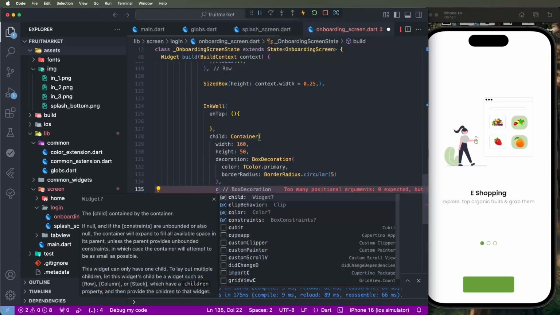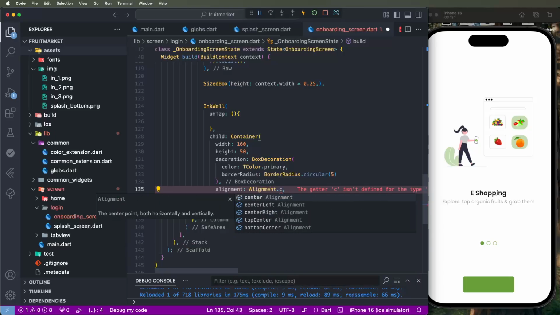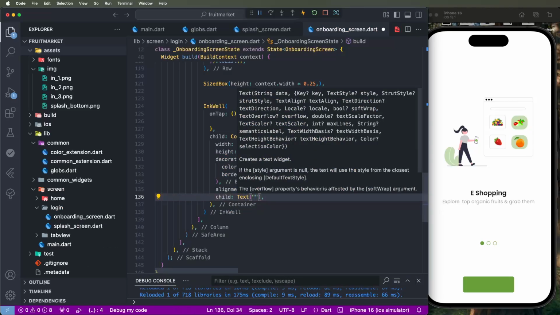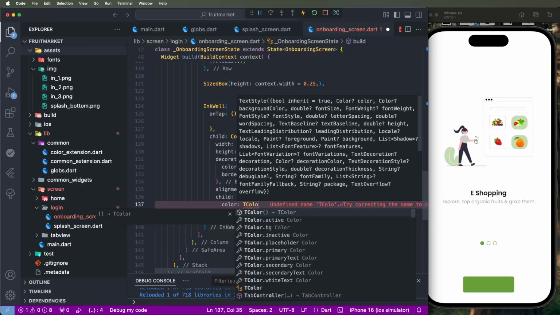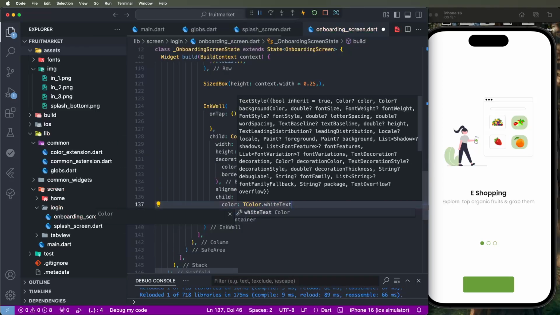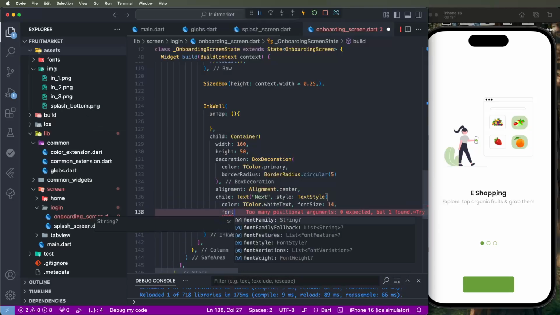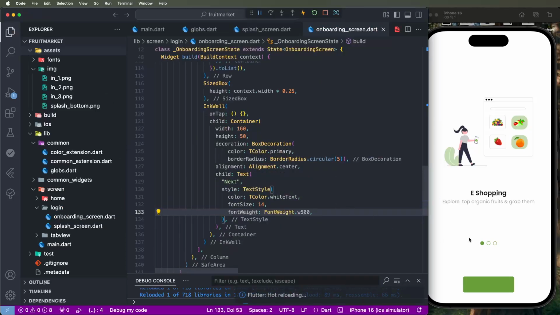Now we need to set the Center text to give the alignment, Alignment.center, and we need to give the child. Set the Text. We need to set the title. We need to give the Next button, and set the TextStyle. Set the color, white text. We need to configure this, and also give the font size. Check inside the XD file: 14, medium font weight. Set the 500 medium, and it looks like this. The Next button we show for this UI.